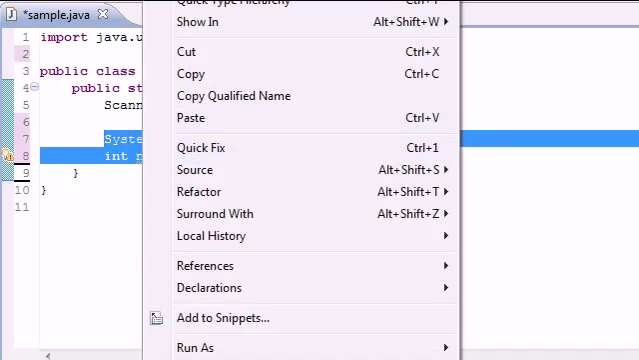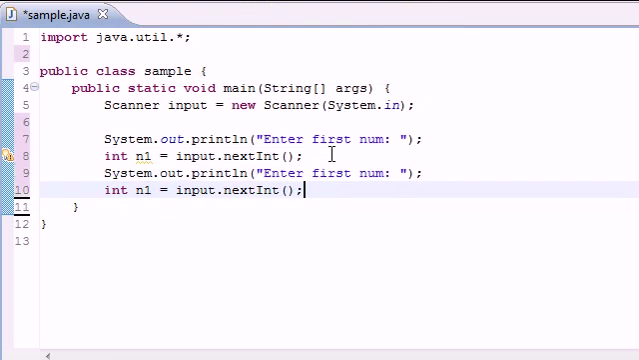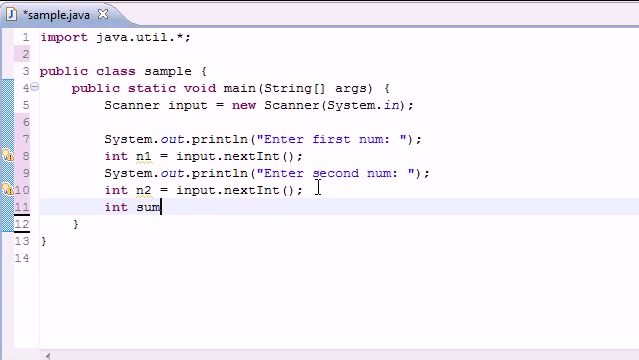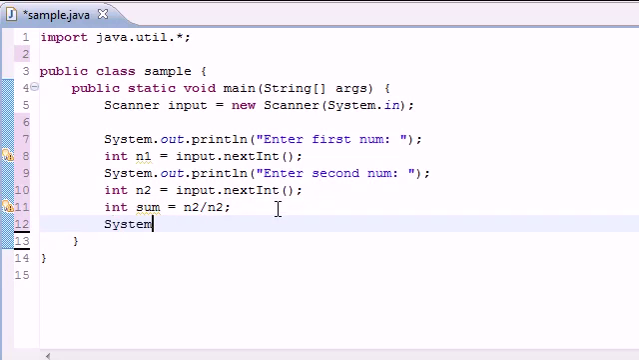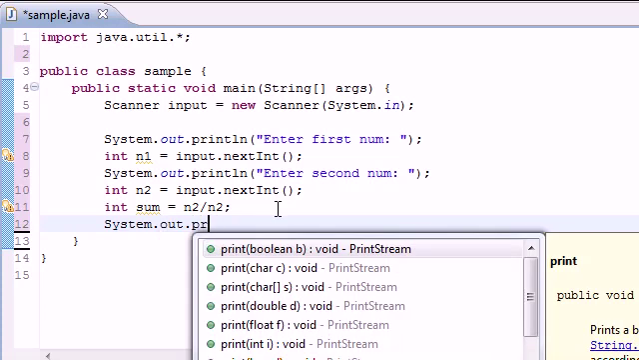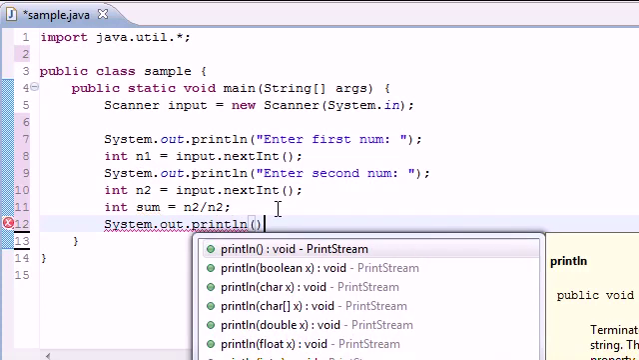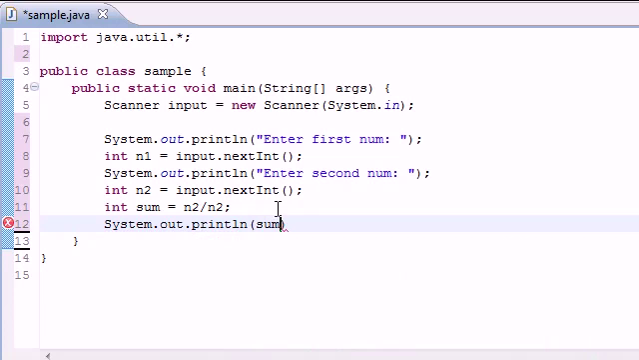Now let's copy this, duplicate it, and set this equal to num2, and give them a new prompt for our second number. And now let's make a new sum equal to num1 divided by num2. So now we've got a little program if we print out the sum. So System.out.println, and print the sum, and we'll run this and test it and make sure it's working.